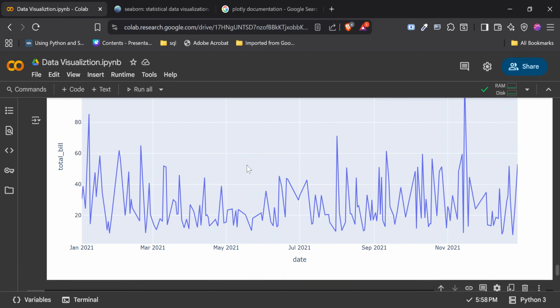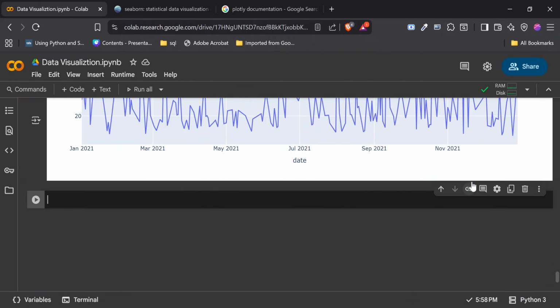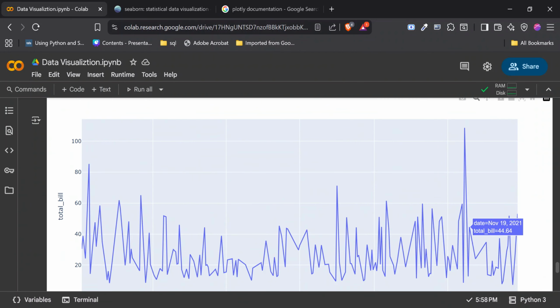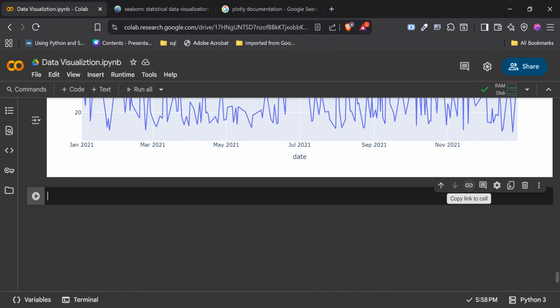And each day, on this day, I don't know what day this is, but on this day, we made our most total bill of 59.56. And this other day, they are just very small, 43 like that. So that is how we plot line charts in Plotly.